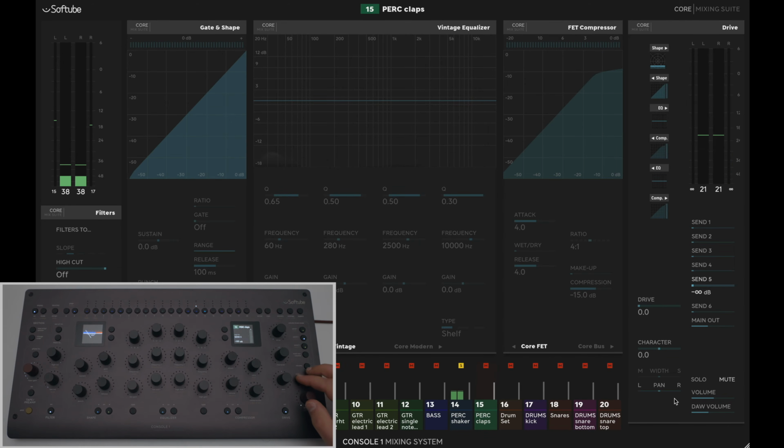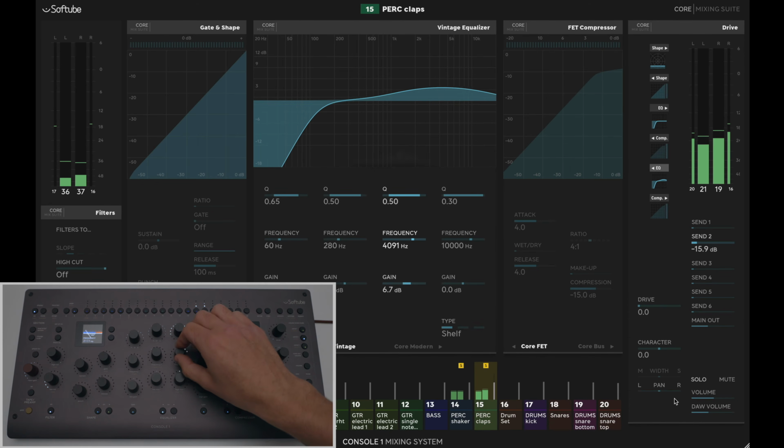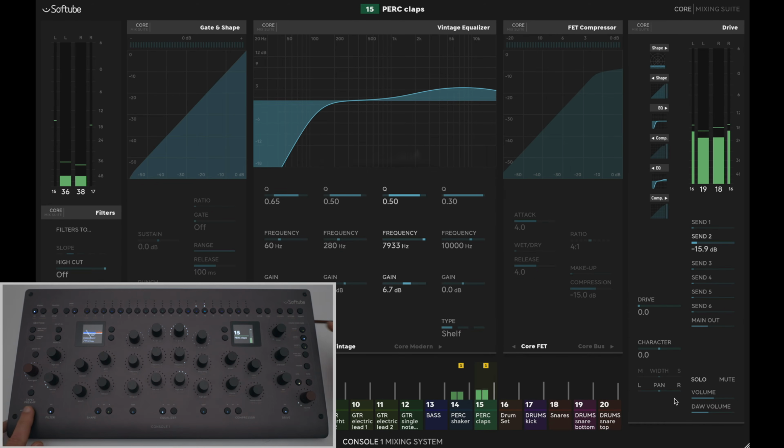Great, now let's solo our claps. I'll send to a plate reverb this time for a brighter attack, and I'll even cut the lows and open the highs. This time, let's send those to the tape echo triplets. And the knobs feel great for musical automation of any of these sends.